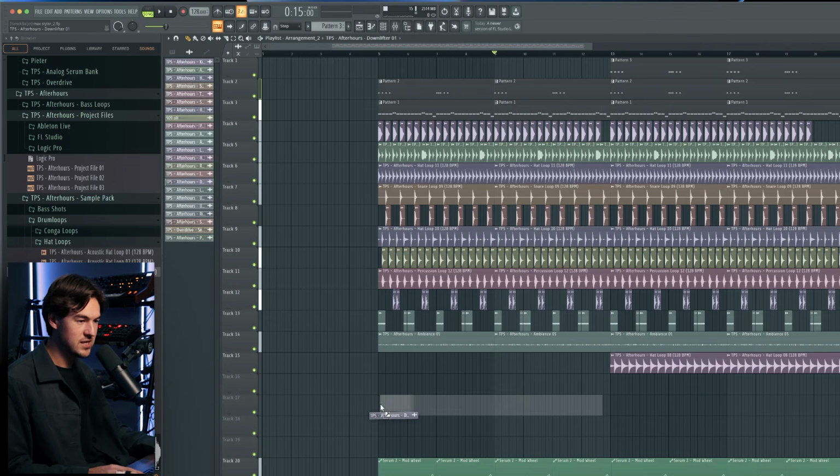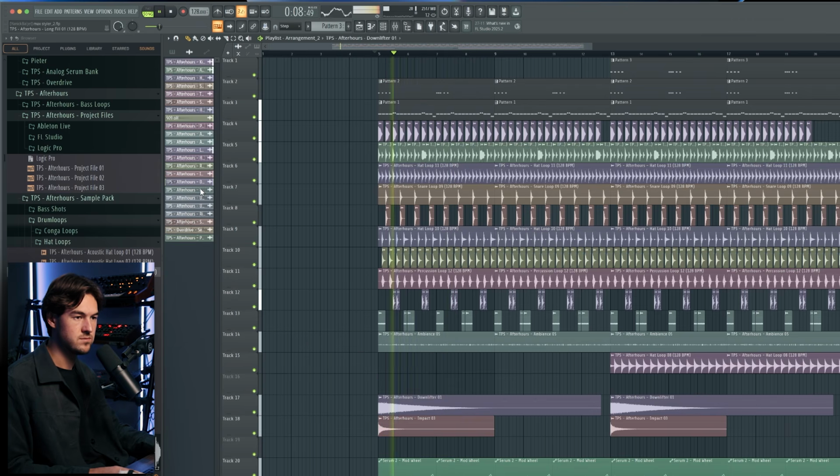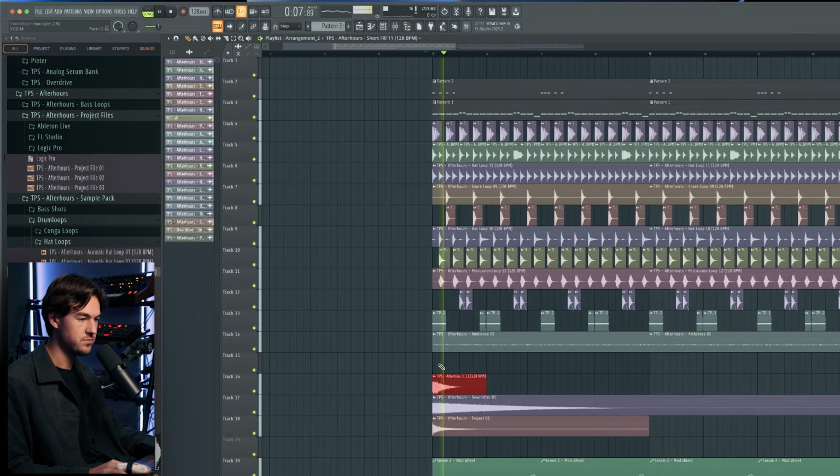Let's add some effects like this downlifter. Just really simple white noise. Maybe this impact. And then this crash.